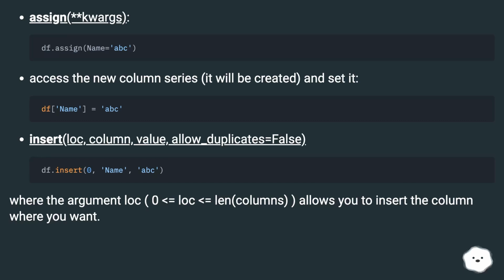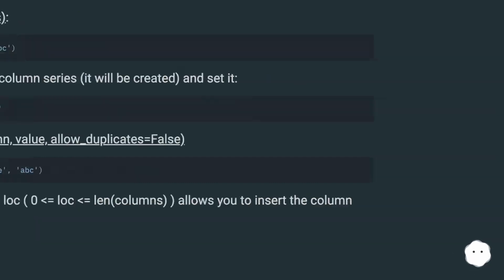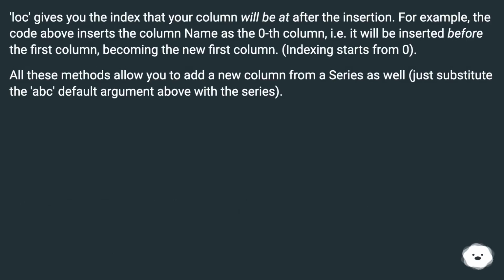insert(loc, column, value, allow_duplicates=False). Where the argument 0 <= loc <= len(columns) allows you to insert the column where you want. loc gives you the index that your column will be at after the insertion. For example, the code above inserts the column name as the 0th column, i.e. it will be inserted before the first column, becoming the new first column.